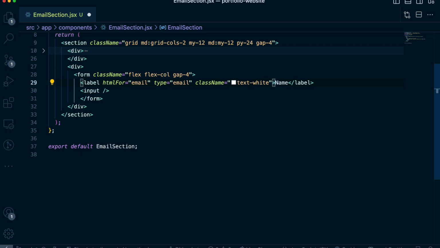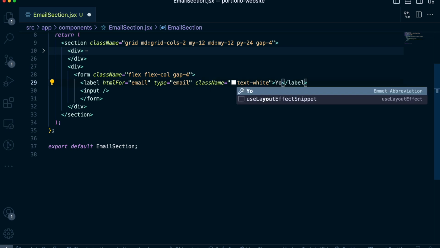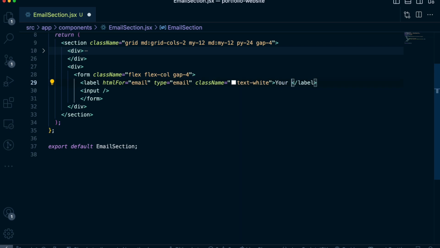Actually, the type we add on the input itself. And the label, I'm going to change it to your email.